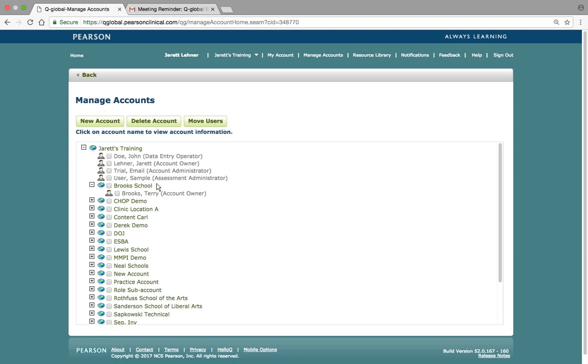Of course, the exception to this rule of Terry only seeing his data would be if you are an administrator at a higher level, like Jared is right here. Because he's an account owner at the highest level, he'd have a top-down approach and be able to see all the data on the accounts. So let's say you're a school district and you want to make sure that each school psychologist only sees their own data. What you'd want to do is simply create a new sub-account for each individual.